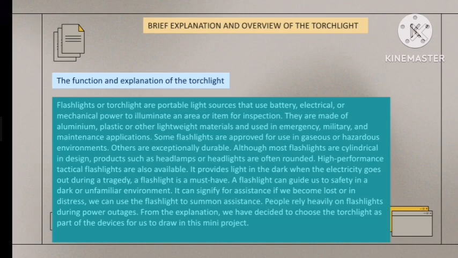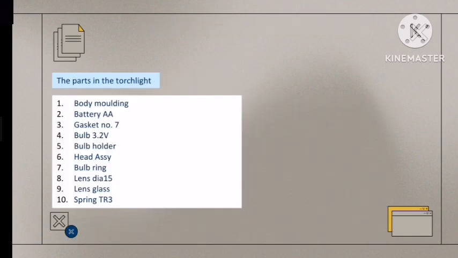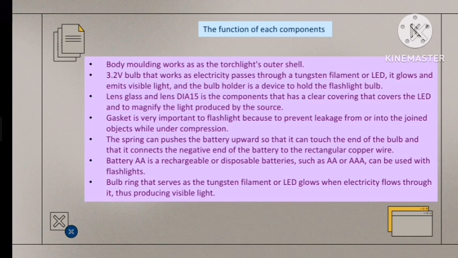From the explanation, we have decided to choose the Touchlight as the device for us to draw in this mini project. The parts in the Touchlight: body molding, battery AA, gasket number 7, bulb 3.2 volt, bulb holder, head assembly, bulb ring, lens dia 15, lens glass, spring TR3.